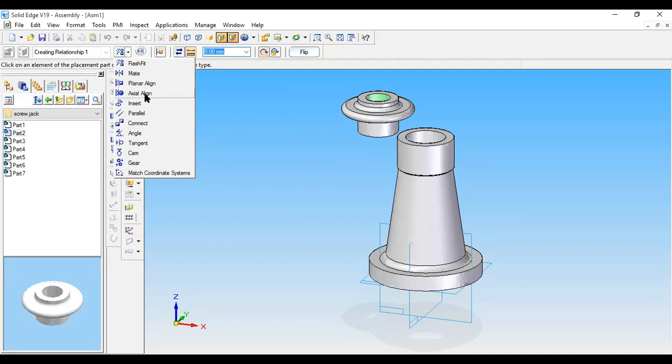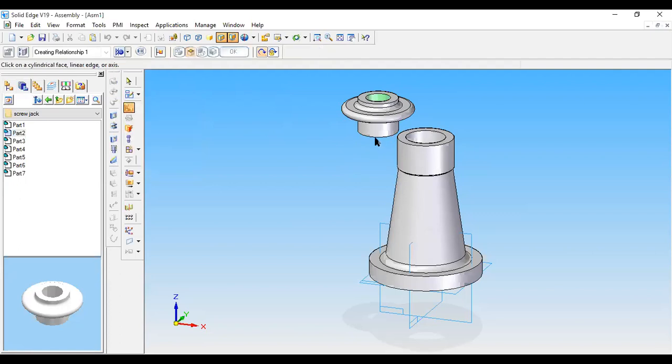Axial alignment means if you give axial alignment, the axes of these two components will become the same. Flush fit means two surfaces will come and be placed on the same plane. I will show axial alignment. See, click on axial alignment. This part has to go inside this. I will click the axis of this one and the axis of this one.